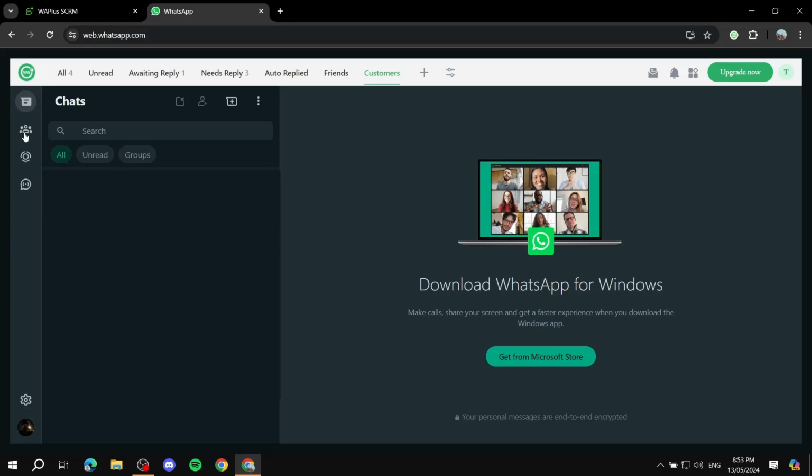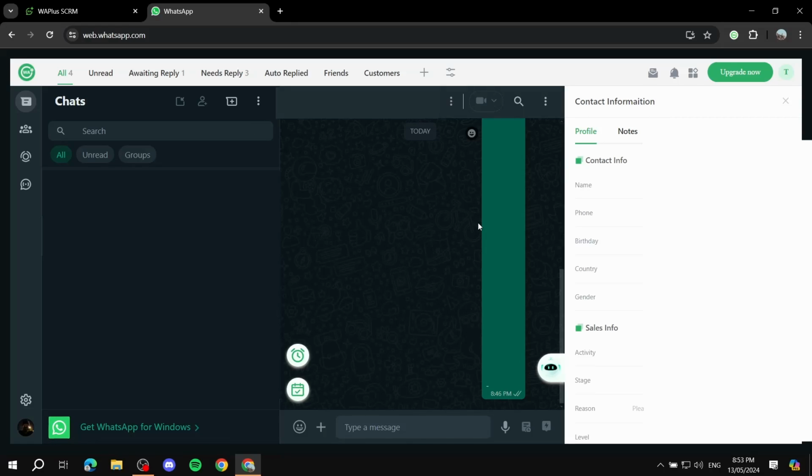Now, for example, if we just go to all and we just click on this guy, for example, if we click on anybody, you'll see their contact information on the right side, and you can also edit them accordingly. So for example, you can add birthday to them, country, gender, so on. If we can just exit out of here, there you go.